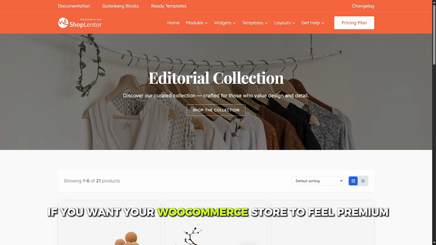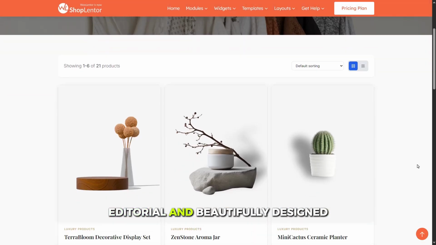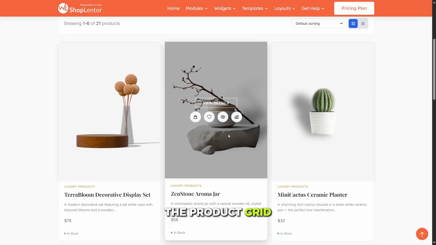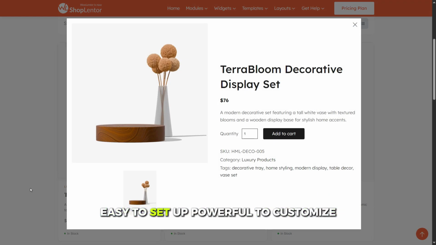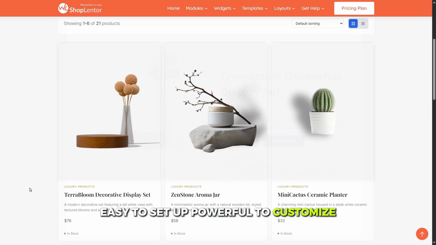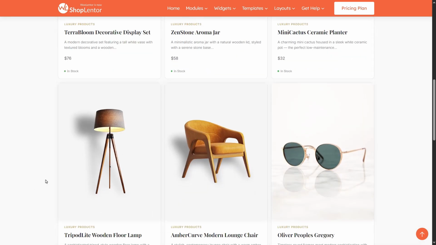If you want your WooCommerce store to feel premium, editorial, and beautifully designed, the Product Grid, Editorial Layout, delivers that experience instantly. Easy to set up, powerful to customize, beautiful to browse.